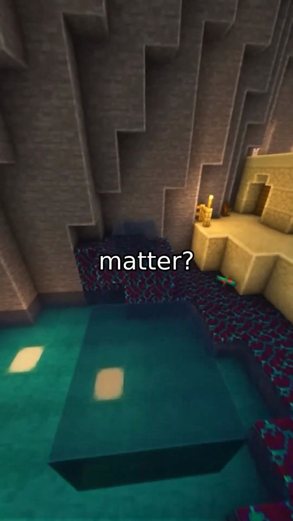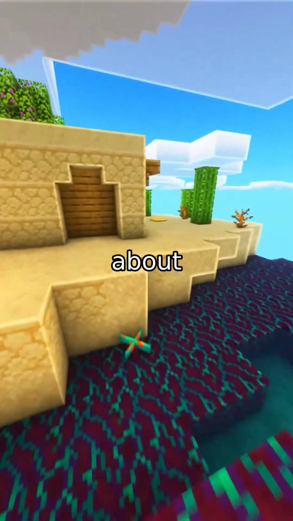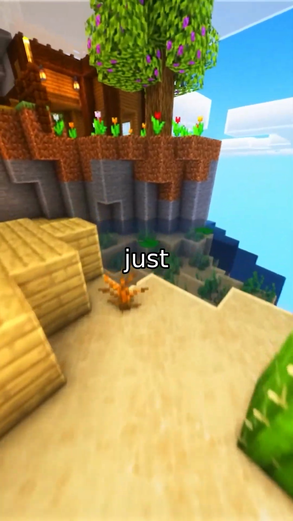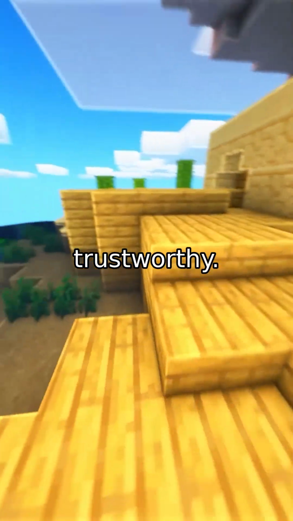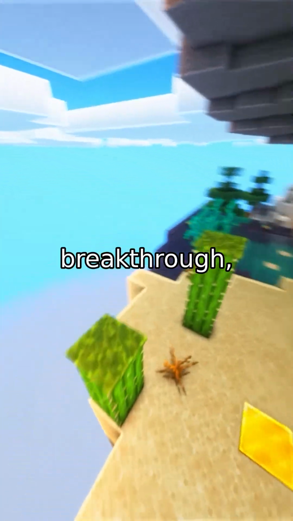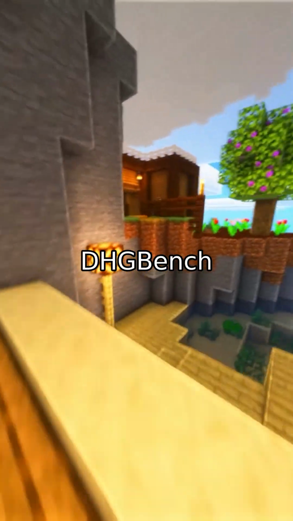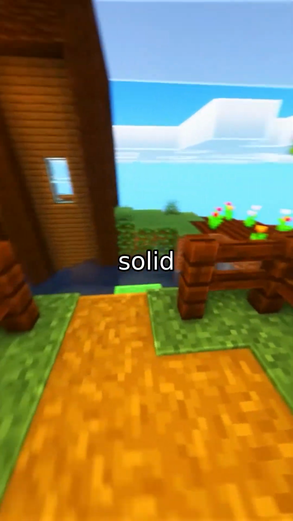Why does this matter? Because benchmarks like DHG-Bench aren't just about bragging rights. They're about building AI that's not just smart, but fair, adaptable, and trustworthy. Next time you hear about an AI breakthrough, remember, behind the scenes, tools like DHG-Bench are working hard to make sure those breakthroughs are built on solid ground.